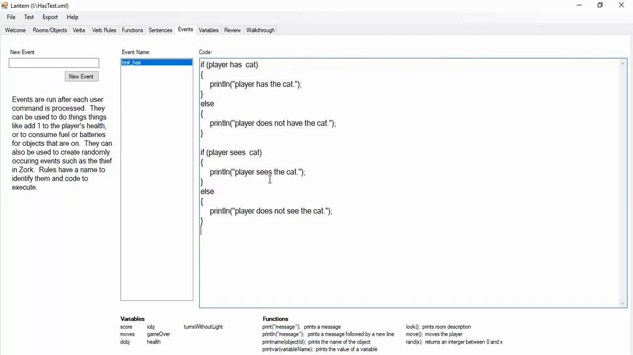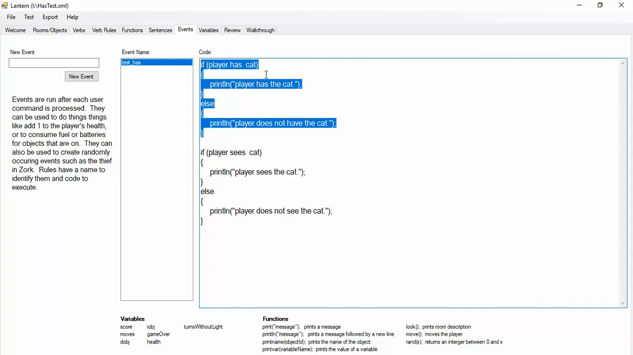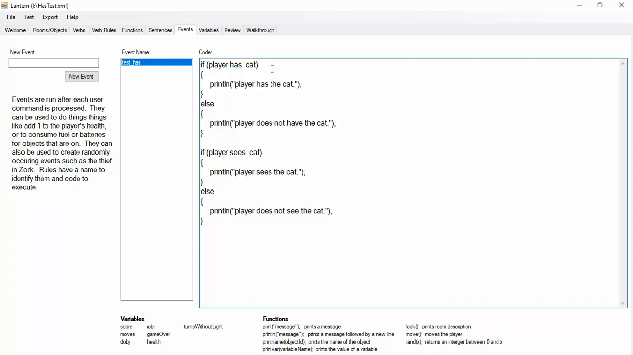So what I've done here is I've created an event, and events run every turn, and it says, hey, if the player has the cat either in his top level inventory or not, if the cat is a descendant down the tree of the player, or the player is an ancestor up the tree of the cat, then print the player has the cat, otherwise the player does not have the cat. And I've got another test here that says, does the player see the cat? So if the cat's in an open container in the room, then the player would see it. If the container is closed, then the player wouldn't see it.